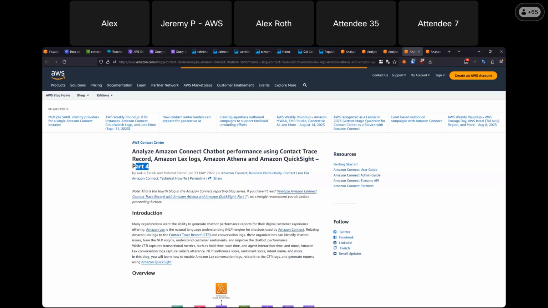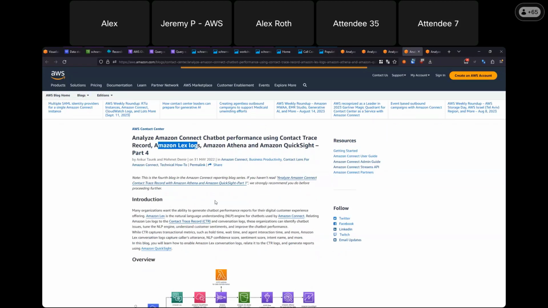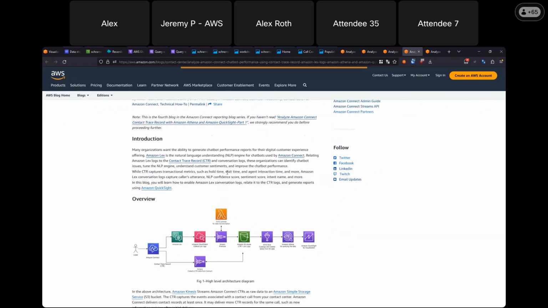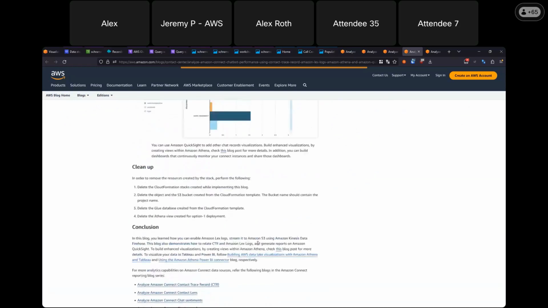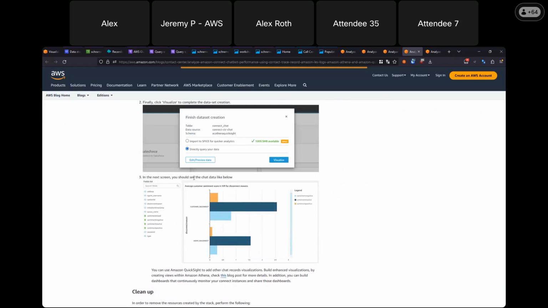Part 4 of the series here is going to enhance the contact trace record experience with Amazon Lex logs, so you can better see your chatbot performance. So again, the biggest takeaway here is we're trying to get this data into this centralized S3 data lake. In this case, we're going to use Lex, feeding data into CloudWatch, and then using Kinesis and a Lambda processor to transform that into an appropriate format for visualization. I think if I go all the way to the bottom here, you can see a little bit of an example of average customer sentiment in certain sections and be able to react to that appropriately.